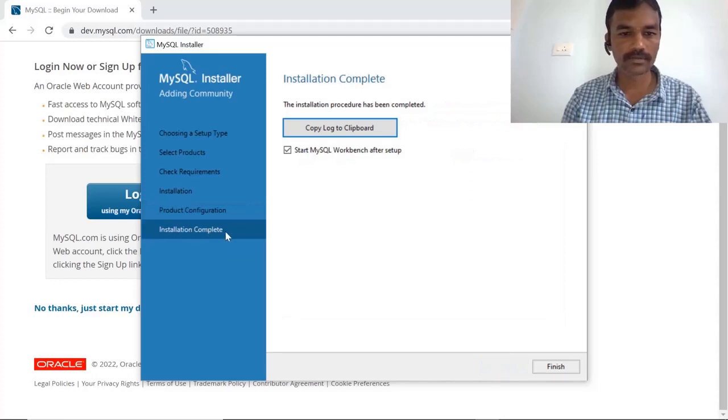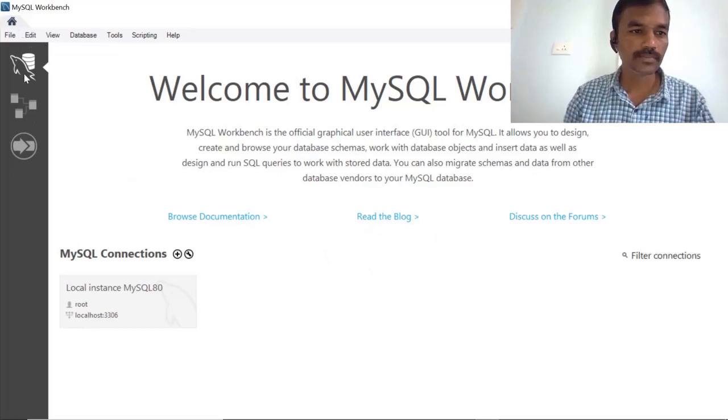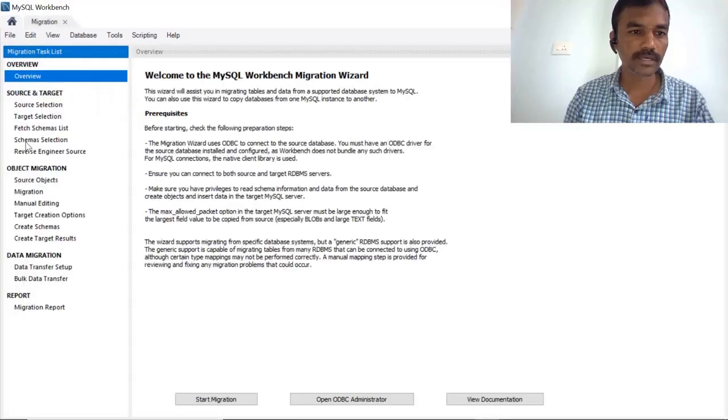Now you can see copy log to clipboard. This is a log of the installation, which we can keep if required. You can also select start MySQL Workbench after setup. We can select that and click on finish. So this is the home screen which is available. If you want to see the documentation, we can browse the documentation or blog, and we can see this option as well. This is the default one available. If you click on this as well, you can see there are some options available here.